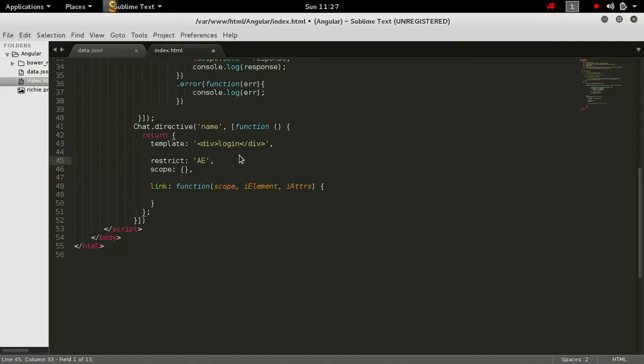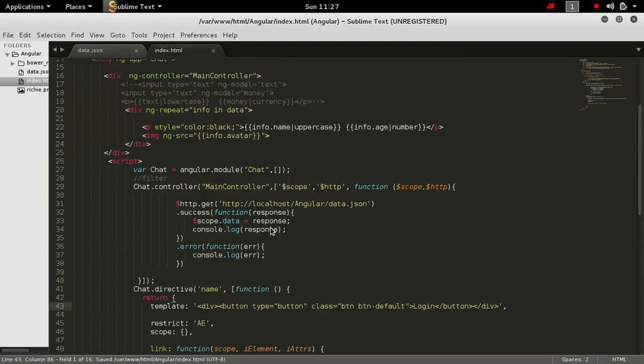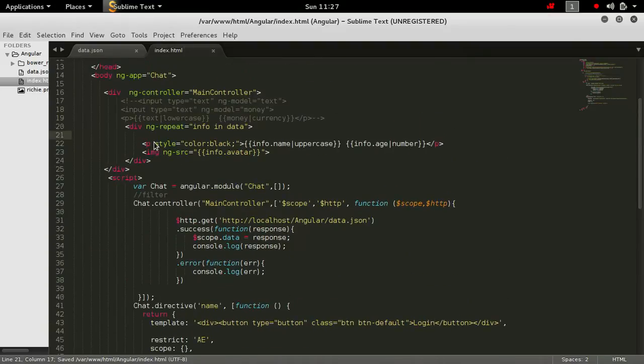Now once you're done, let's go ahead and add a button here. I want to add a button here, and you see you have a button which is maybe the login. Now once your directive is done, you can go ahead and use it everywhere you want. So let's go up here and use it. We said that our directive can be used as an element. This is a normal HTML element.